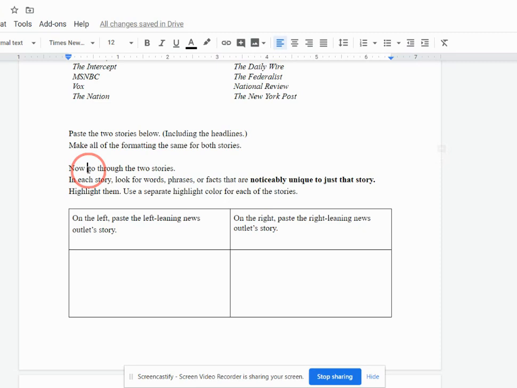And then you're going to go through the two stories, and what I want you to look for are things that stand out that are noticeably unique.